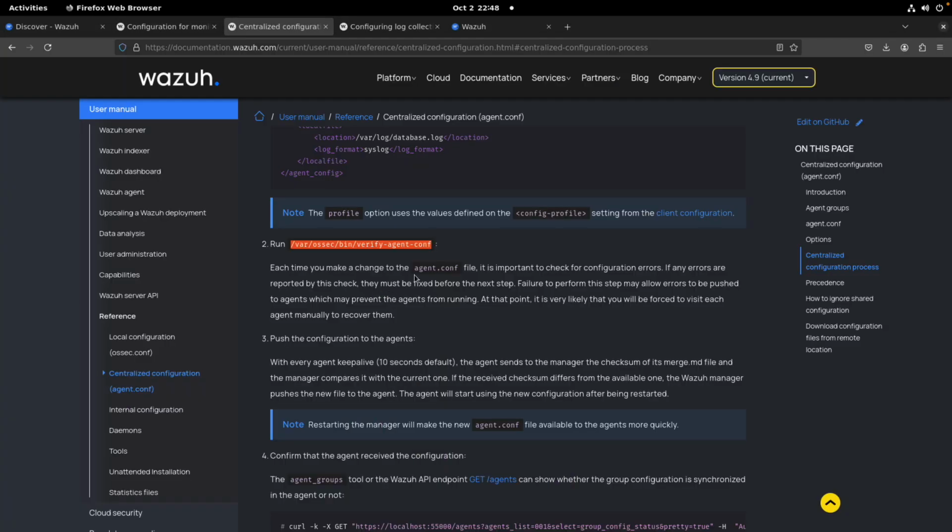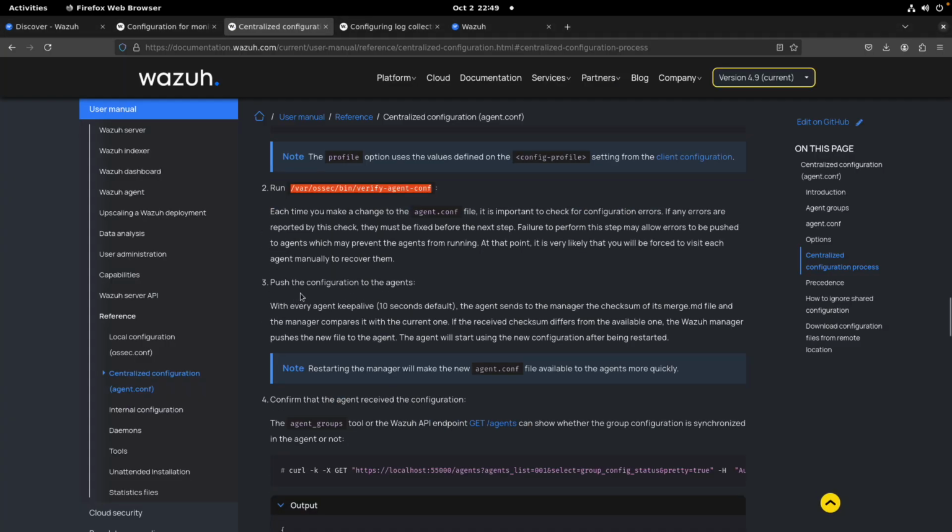Nice. What is the next step? We need to push the configuration to the agents. It says that with every agent keep alive, which is 10 seconds by default, the agent sends to the manager the checksum of the merged.mg file. Remember I told you that the agent first loads the local configuration and then adds or merges the configuration of the agent.conf file, right? So after 10 seconds, it is sent to the agent, okay?